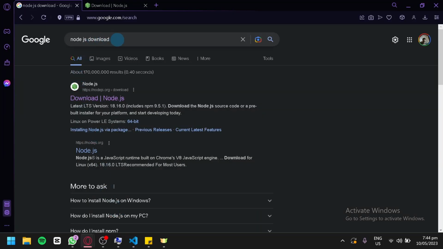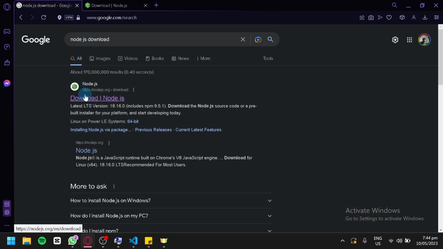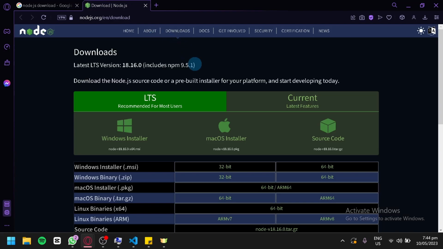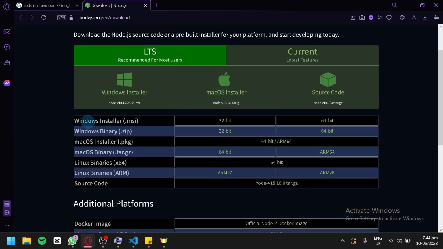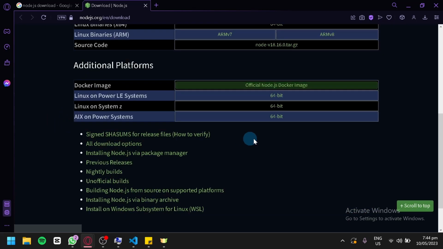In your browser, you're going to type into Google Chrome, Google Node.js download. And you're going to select the first link that you see over here, which is Node.js. Now over here, this is where you will be redirected when you click this link. As you can see here, you can download Node.js in this section. You could choose Windows, macOS, Linux, or source code, depending on your platform. There's also additional platforms in this section.